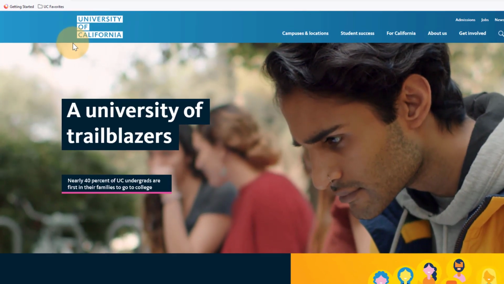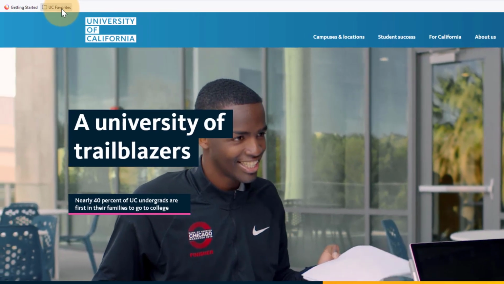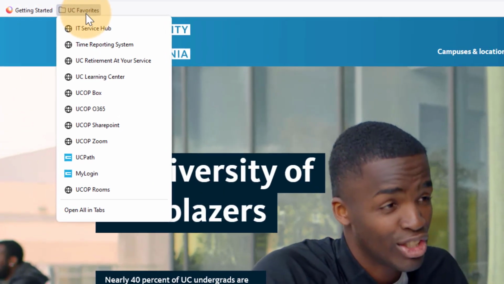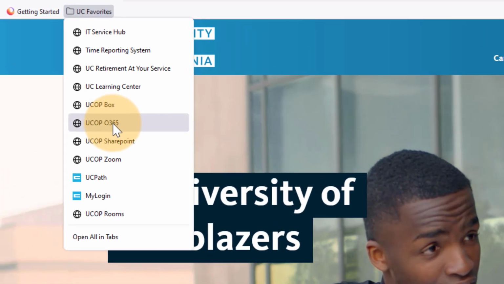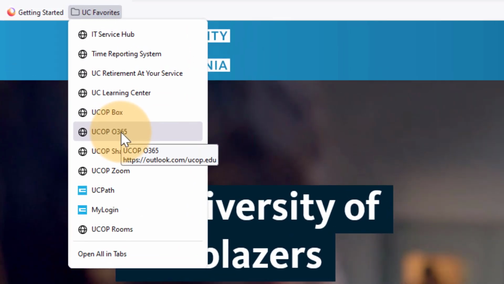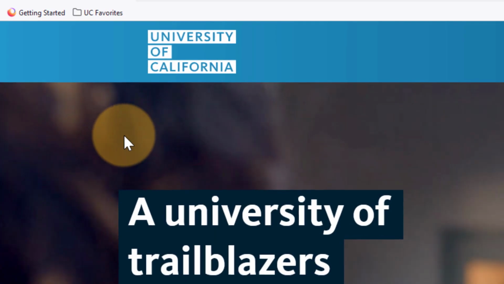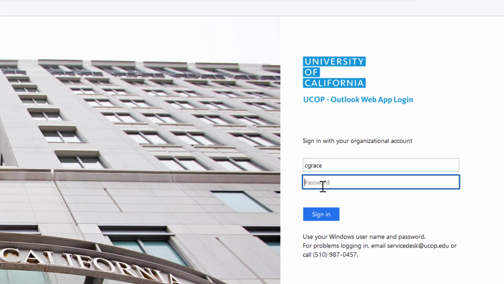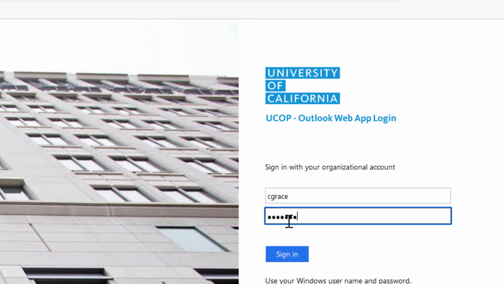Let's take a look at an example. Open the Mozilla Firefox browser. In the Bookmarks bar, you will find a folder labeled UC Favorites. Scroll down to UCOP0365 and click to open the Outlook web app login page. You will now be prompted to sign in. Type in your username and password, also known as your single sign-on, and then click Sign In.